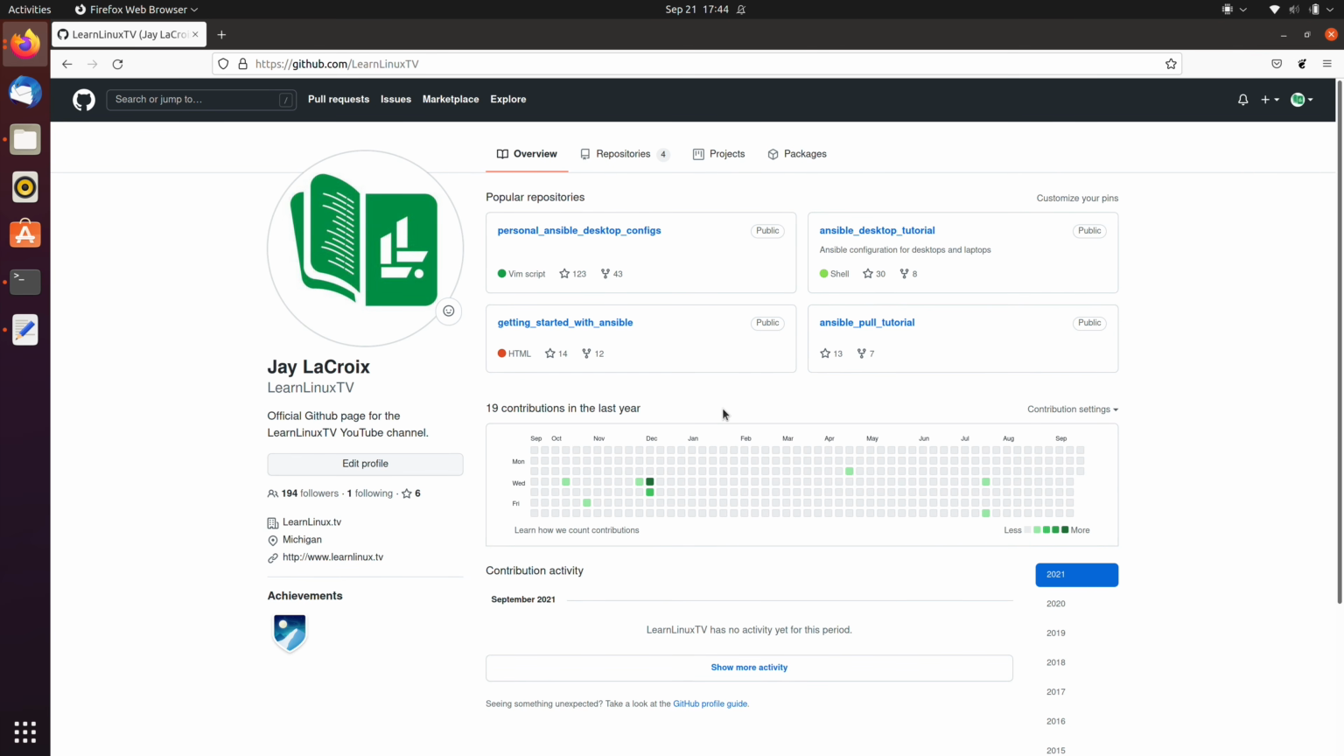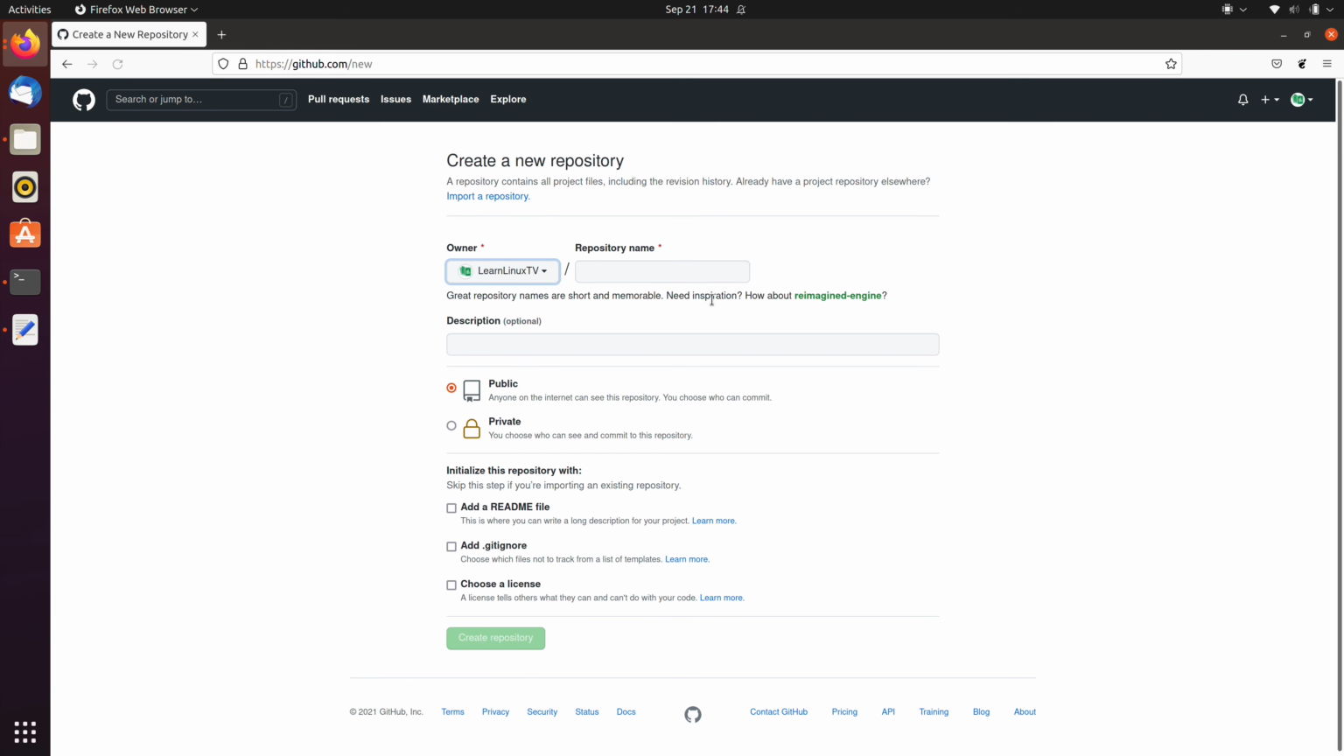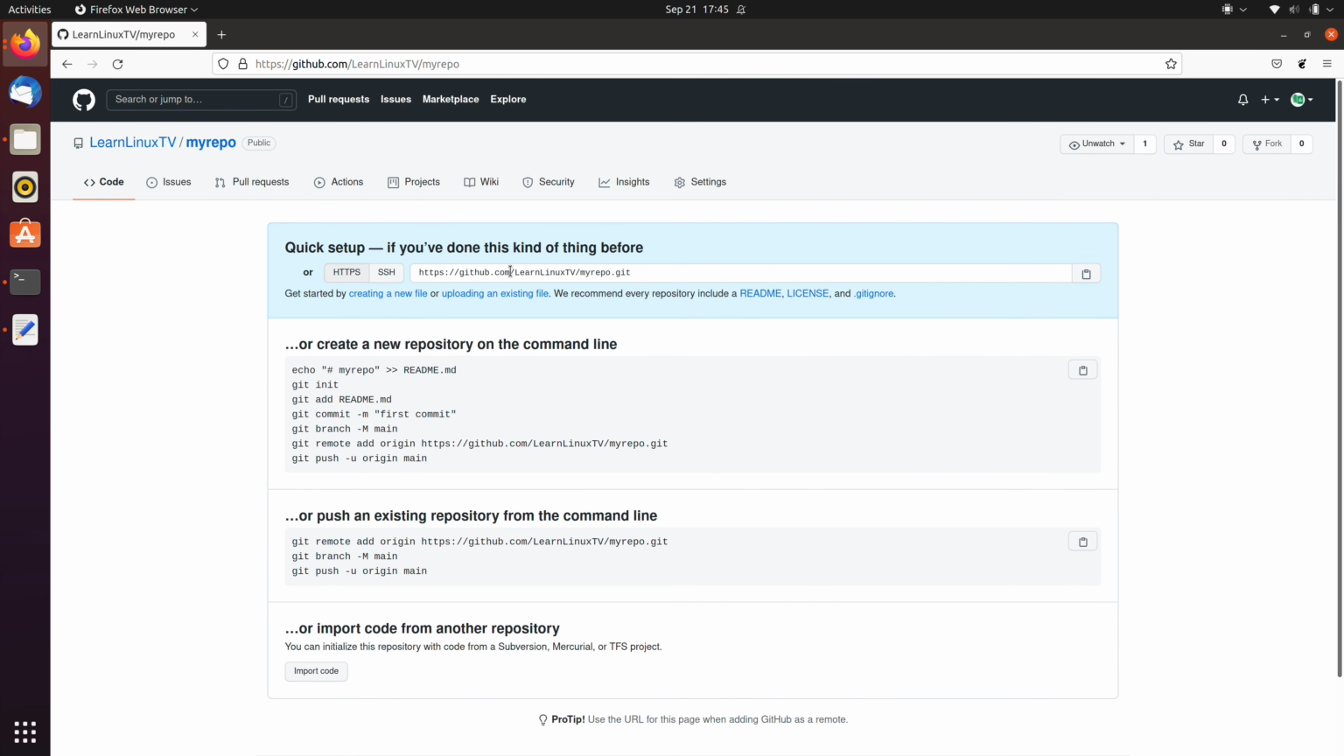All right, so now I'm signed in with my Git user, and what I'll do is click the plus sign right here. I'll create a new repository. I'll just give it the same name, my repo, and I'll create it. So we have a URL right here for the repository, but what we want to do is actually push our existing repository to this URL. So let's take a look at how exactly we do that.